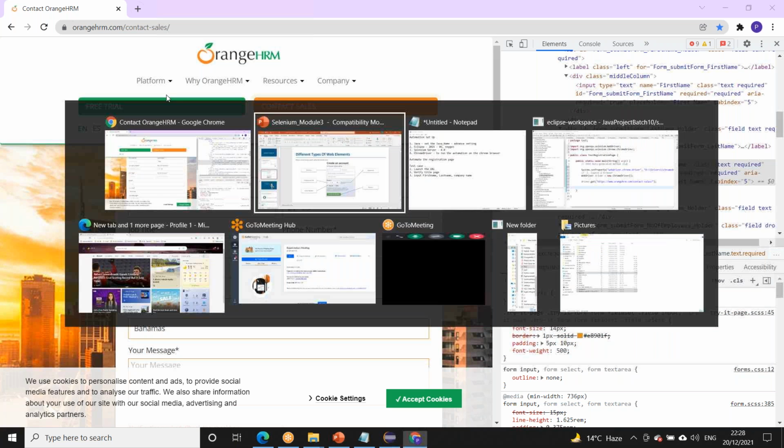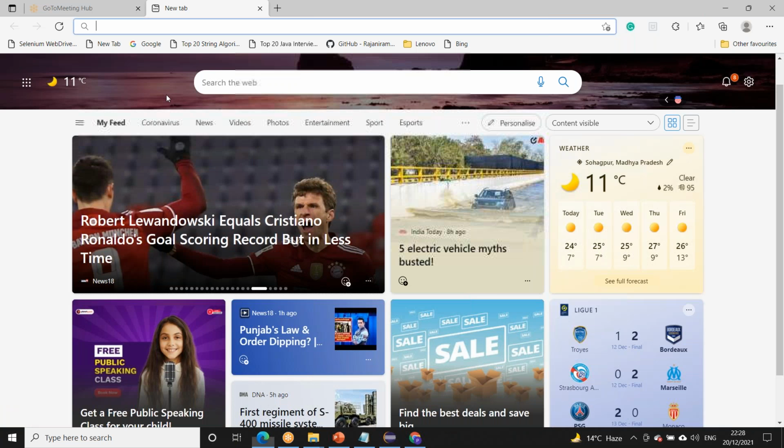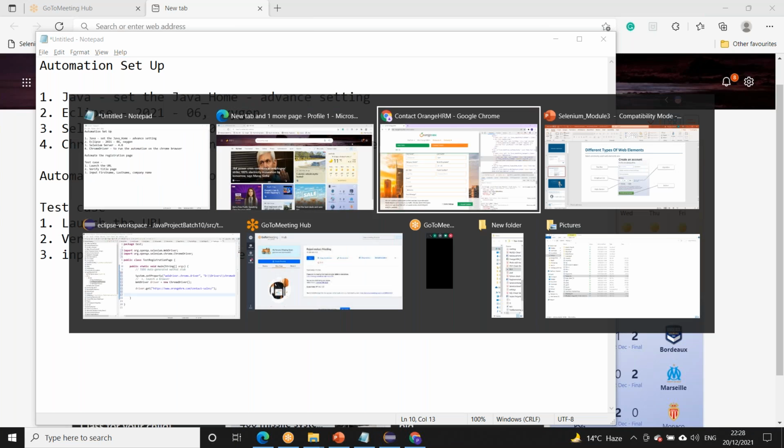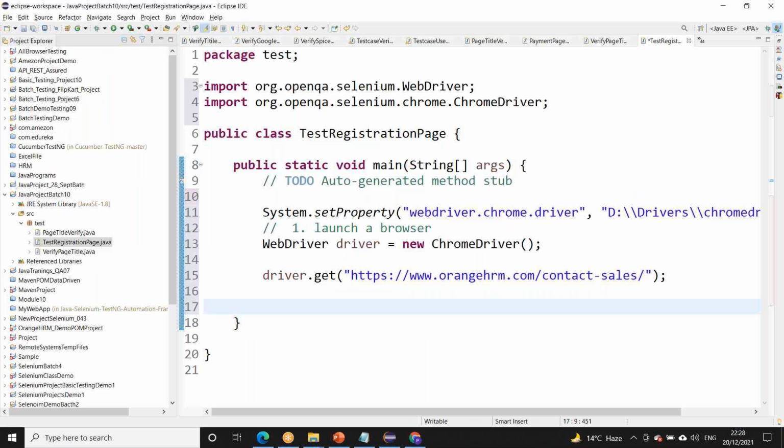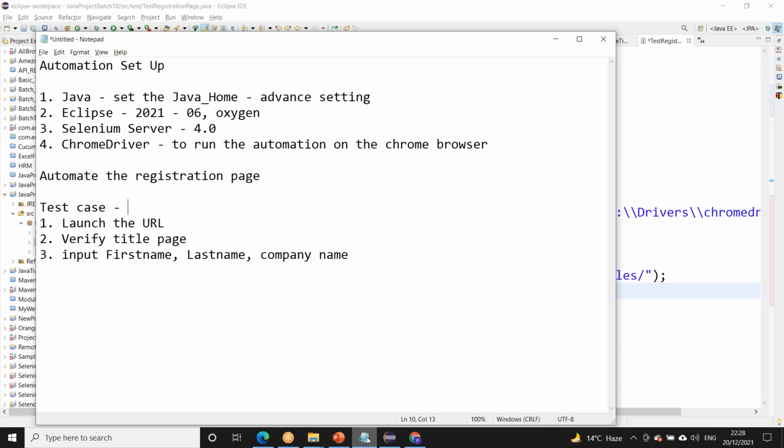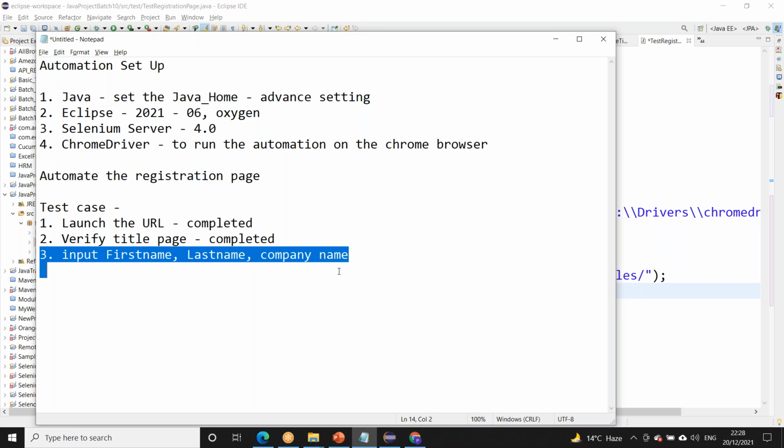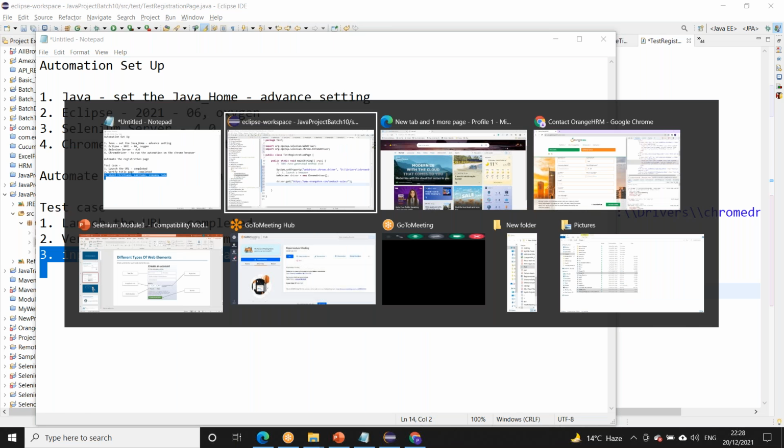So now our driver is written till this point, till we launch the page. Till this launch the URL and verify page title, this is also completed in another test case. So for this test case, we will not do this directly. We will input first name and last name. To input this, we need to know the path of it.